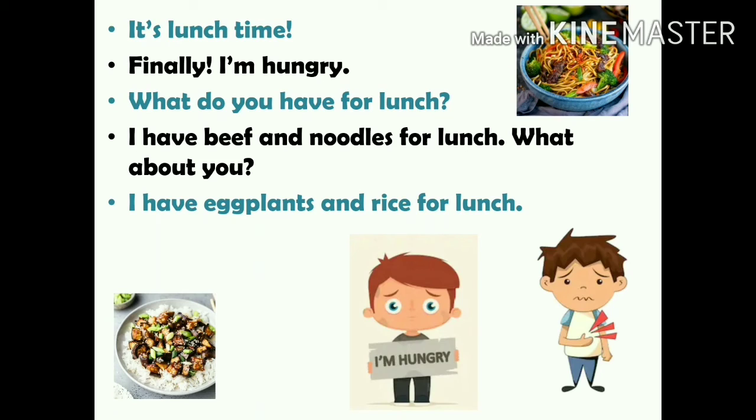It's lunchtime. Finally, I'm hungry. What do you have for lunch? I have beef and noodles for lunch. What about you? I have eggplants and rice for lunch.